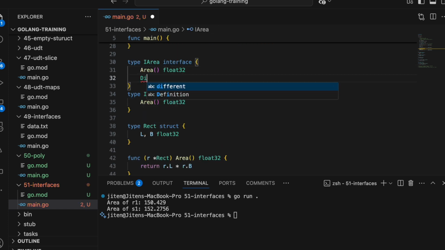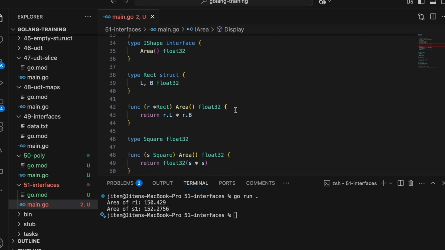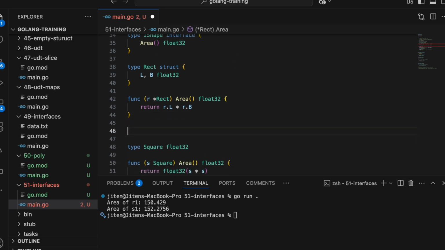Let's say I create something called display. I simply implement a display function. See, the concept is very simple. Wait a minute.